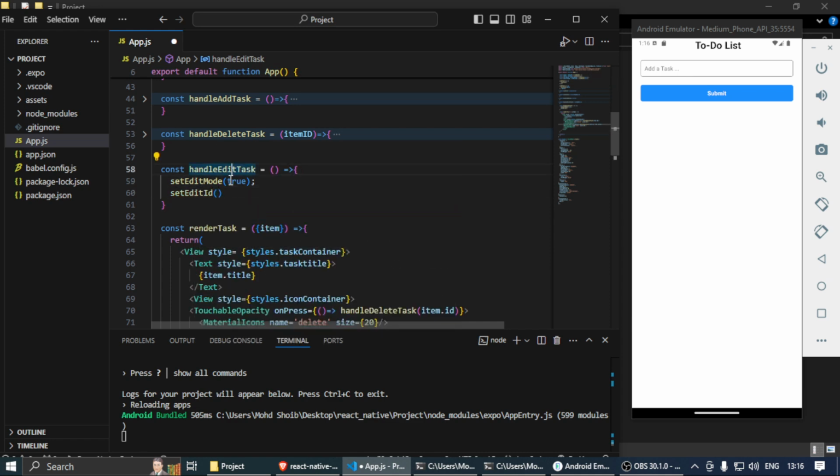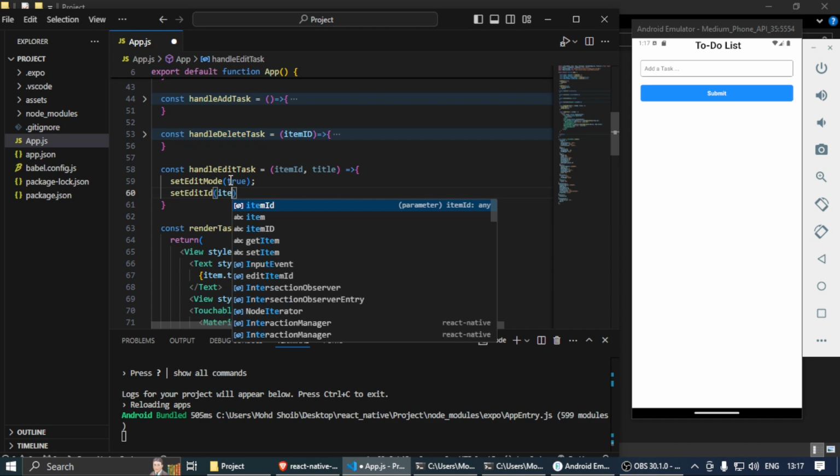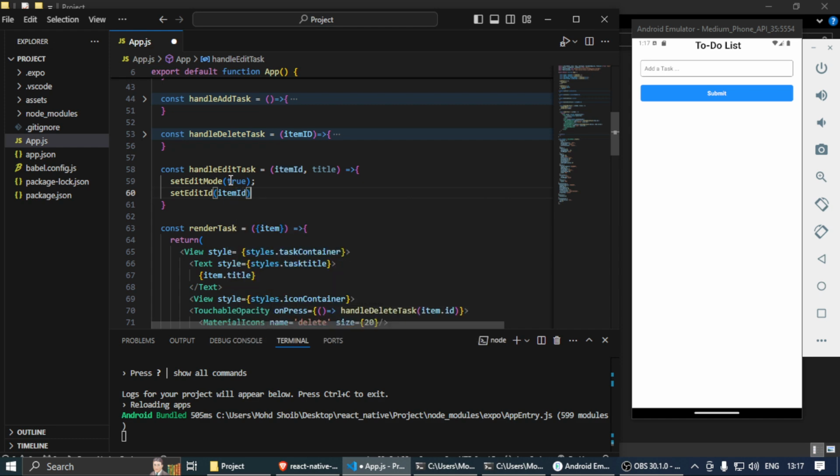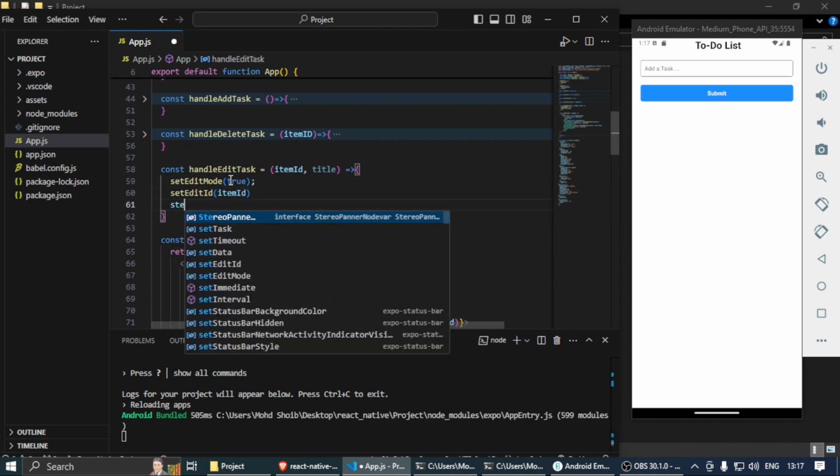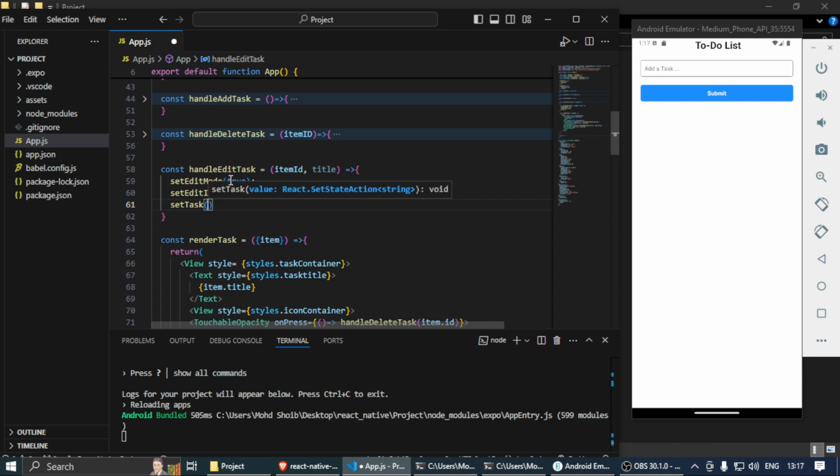We didn't pass the parameter, so I want to add itemID, comma, title. So here I want to put itemID, and one more thing is to set task to title. Let me explain what we do here.